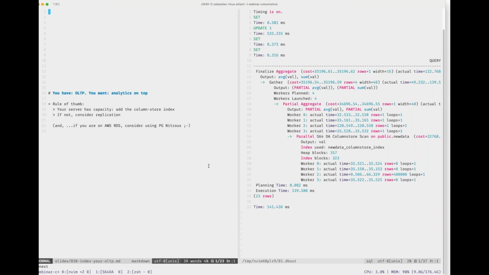Now, simple rule of thumb, if your server has capacity left over because you're, for instance, not driving it to the limit with your OLTP workload, then it's fairly safe to just add the Columnstore index. And then, as said, keep your auto vacuum enabled, configure it correctly, and have the index updated in the background automatically. And then you can run analytics with the help of the Columnstore index on your existing workload. Or if you are out of capacity because, for instance, your OLTP workload is consuming close to 80 or 90% of the resources of your system, you want to consider replication.